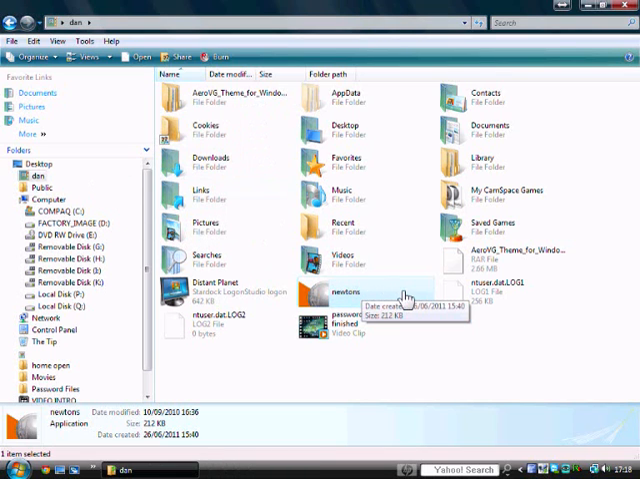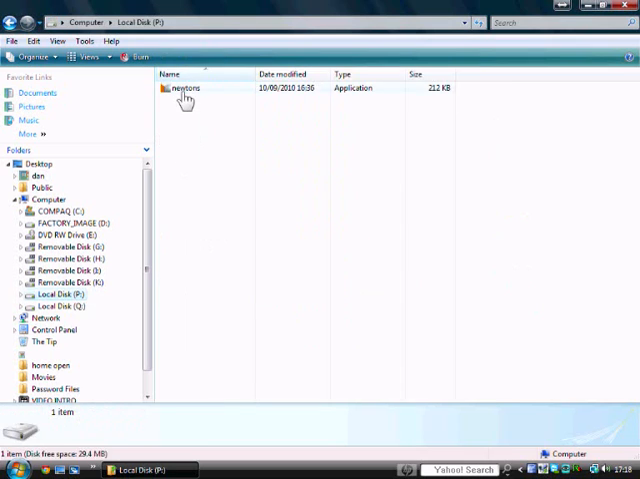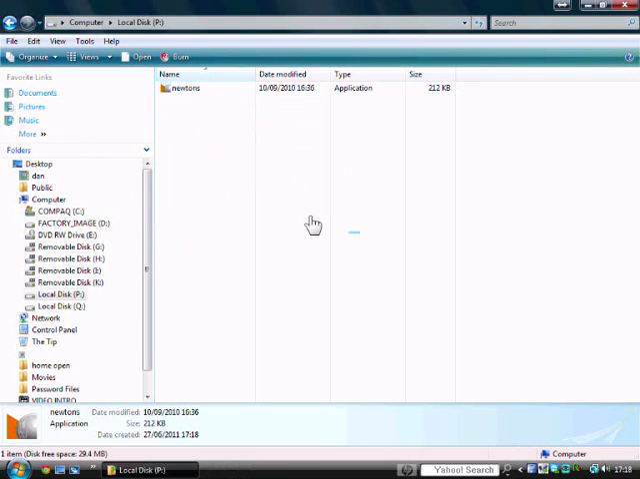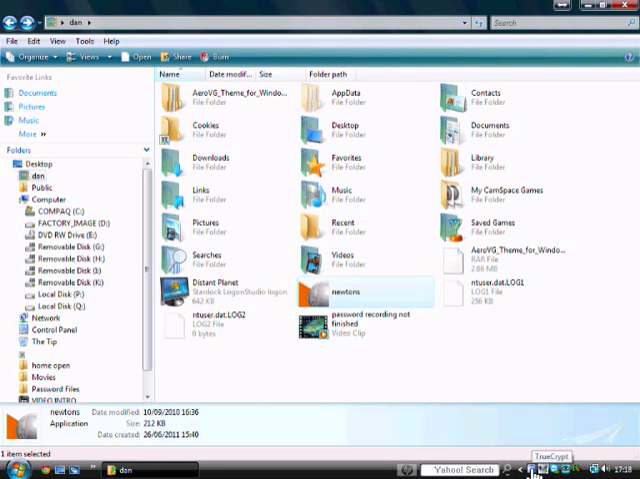I'm just going to drag that over to the local disk P. And it's going to be in there, which will now work. It's a cool little app, which I find cool. You can put as many balls in it as you want. I'll give you the link to this in the video description, and I should be able to update it to my website.